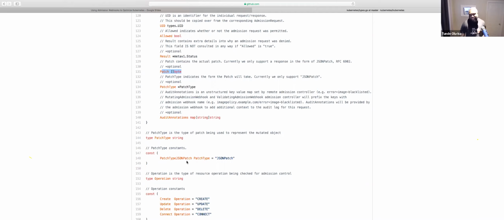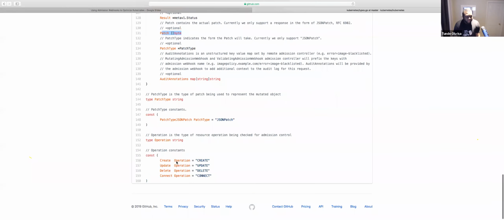And pretty much, the patch operation is a way to make changes to JSON objects without copying the old JSON payload, making changes to it and passing it all back. You can pick specific fields and make changes to them. And then there are the operations that I talked about earlier. You can do a connect operation, delete, update, and create also.